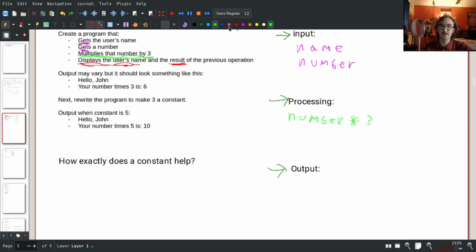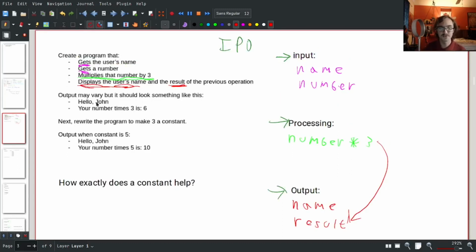And then the last is our output. What we want to do is output the user's name, and then we want to output our result, which is the result from that process up there. So you can see what our output should look like. If we input John, it should say hello John, and then if we put in 2, the number we inputted, our number times 3 should be 6, because 2 times 3 is 6.